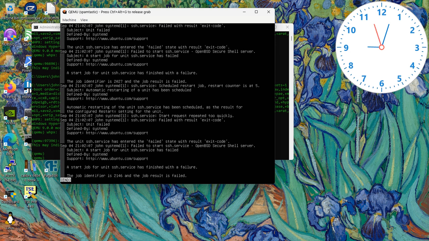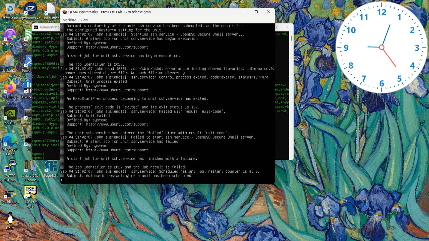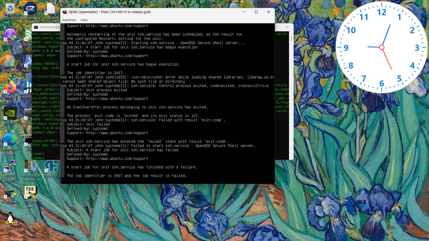Go to the end with just Shift G. Okay. The ssh service has entered the failed state with exit code. Failed to start. A job for the unit has failed. Yes, I know it failed. I can't get it to work. Start request repeated too quickly. Restart counter is at 5.